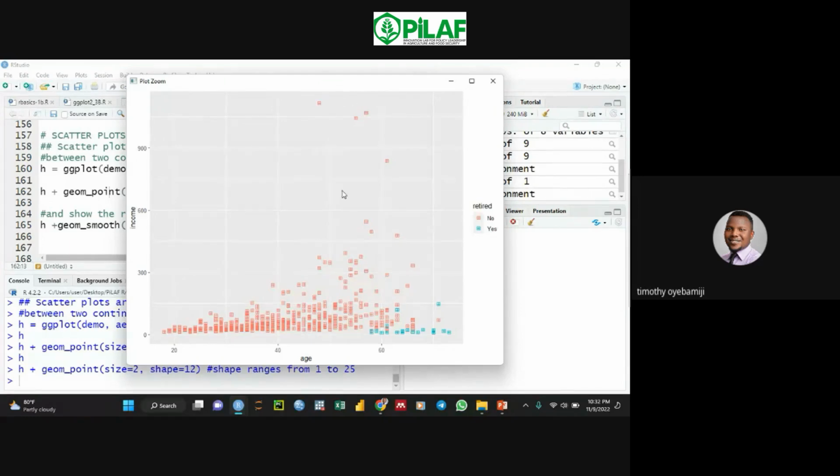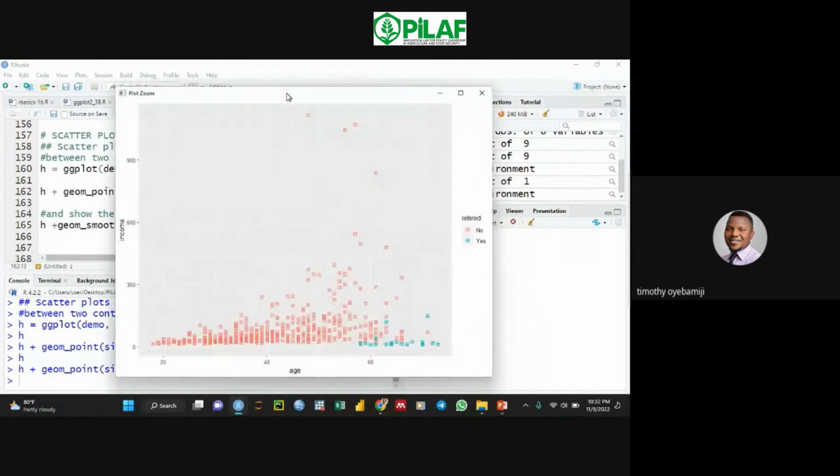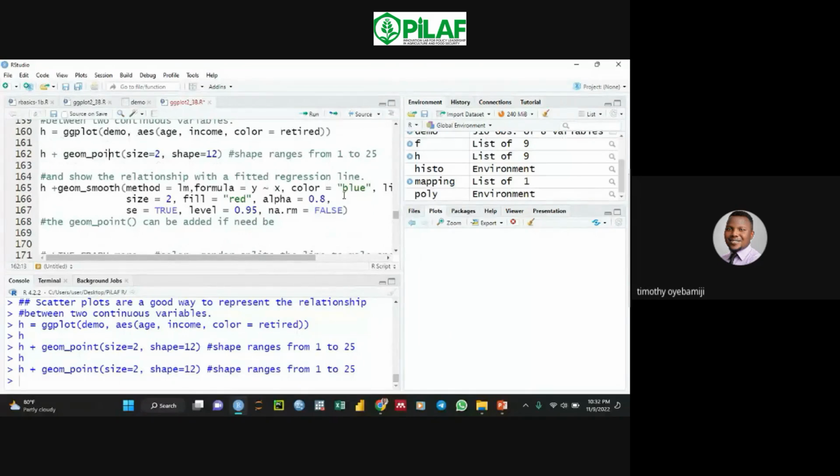The color here, passing color into aesthetics, would distinguish the types, I mean the plots. If it is bar, it's going to distinguish it this way, and if it is scatter, it's going to distinguish it this way as well and puts a legend here. Okay, so then we can show the relationship with the fitted regression line. All of this were some of the things we did last week.